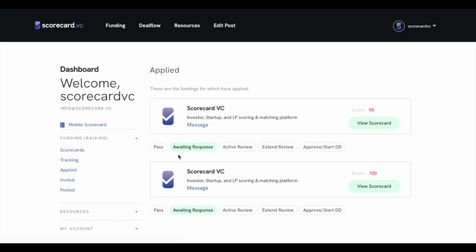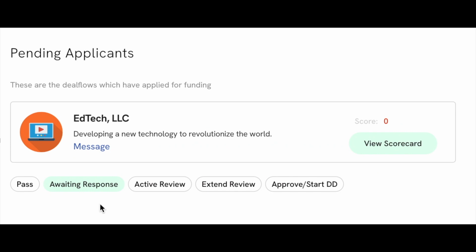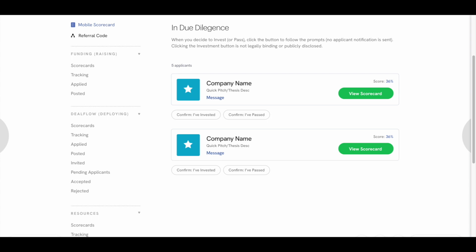You can also view your pending applications, where you have the ability to manage the application process, message the user, and view their scorecard. Using the application management buttons will allow you to organize your pipeline and keep your applicants anonymously updated of their application status. If you are interested in an applicant, you can move them from the application pipeline to your official due diligence pipeline by clicking Approve Start Due Diligence.